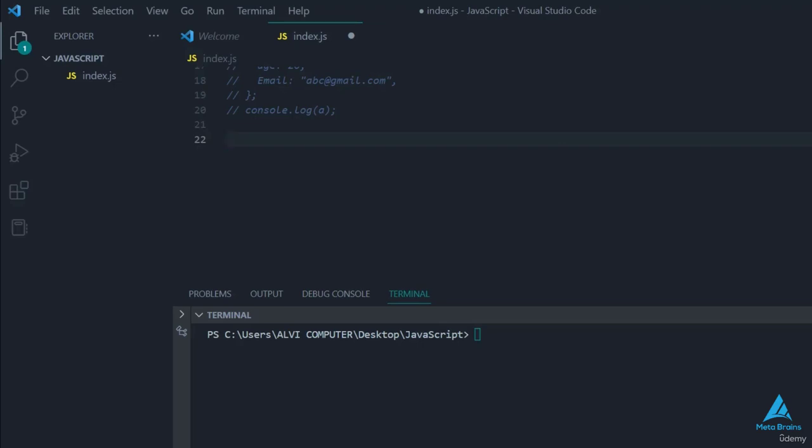Number 3, logical operators. Number 4, comparison operators. Number 5, conditional operators. Number 6, type operators. Each operator will be discussed individually in this presentation. Okay, now declare a variable with the name x, and to begin, give it the value 15. Use the assignment operator now.